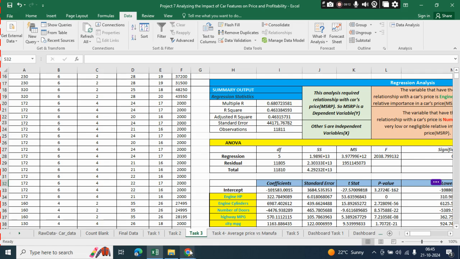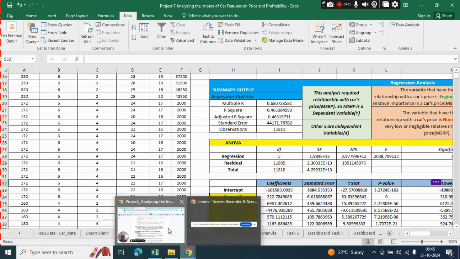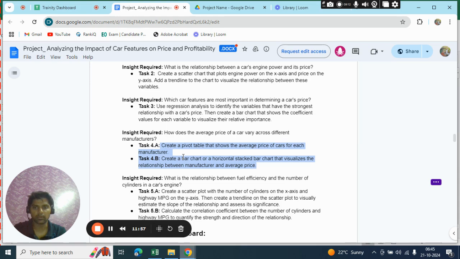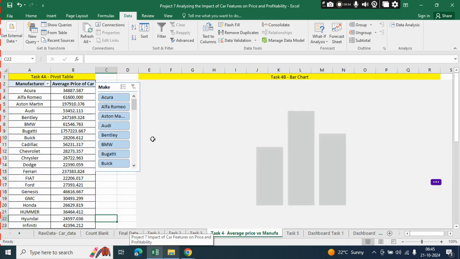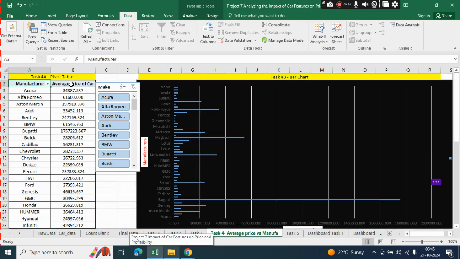Now comes task 4, which again has two parts. In task 4, we have to identify how the average price of a car varies across different manufacturers. So basically, we have to draw a relationship between manufacturer and average price of car. So again, I use a pivot table. This is task 4. So I use a pivot table between manufacturer and average price of car.